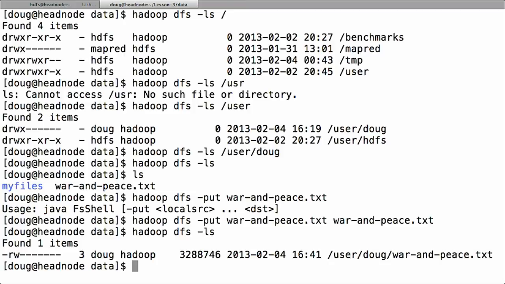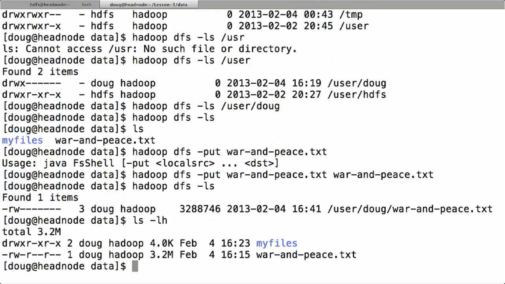Now you also notice that the size of War and Peace is only 3.2 megabytes, so it's much less than our 64 megabyte block size. Still, it's going to be replicated into the HDFS. And we also notice that the file size reported here is exactly what it was reported before in HDFS and in our home file system. So that's how we move a file in.